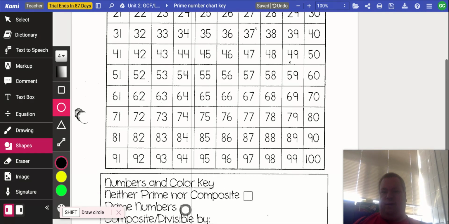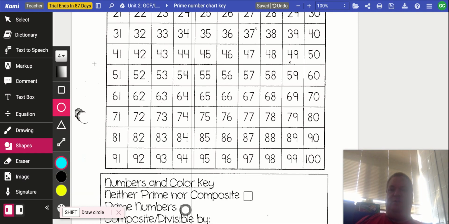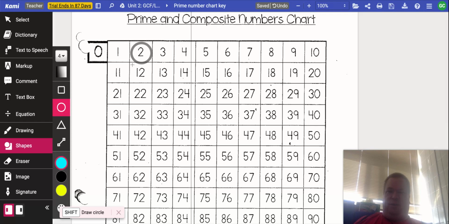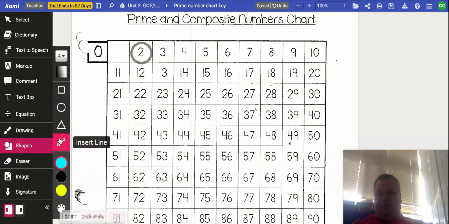Right? Because remember, to be a prime number, it can only be divisible by 1 and itself. So I'm going to go through and cross off all the numbers that could be divided by 2. Because if they can be divided by 2, then they're not prime numbers. Okay? So 4, oh, I'm still on circles. I want to be on lines. Good thing I have that eraser. Okay, go back to line. So 4 is not a prime number.